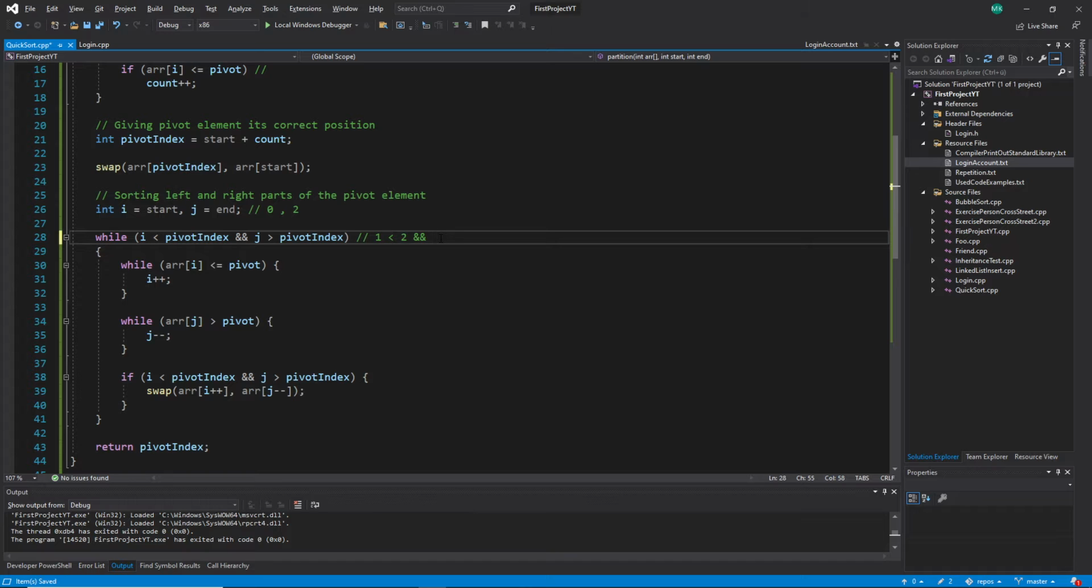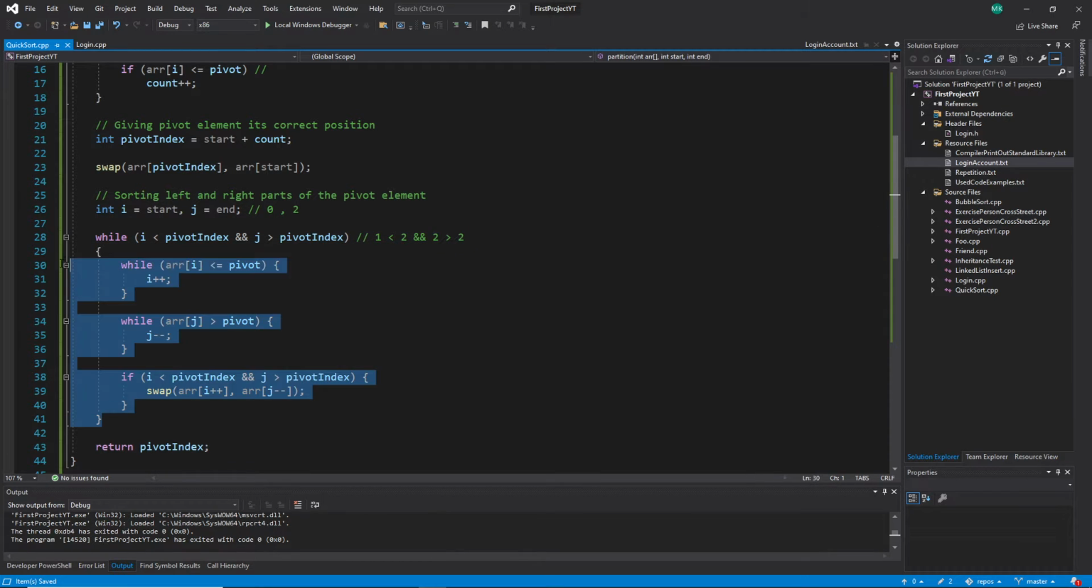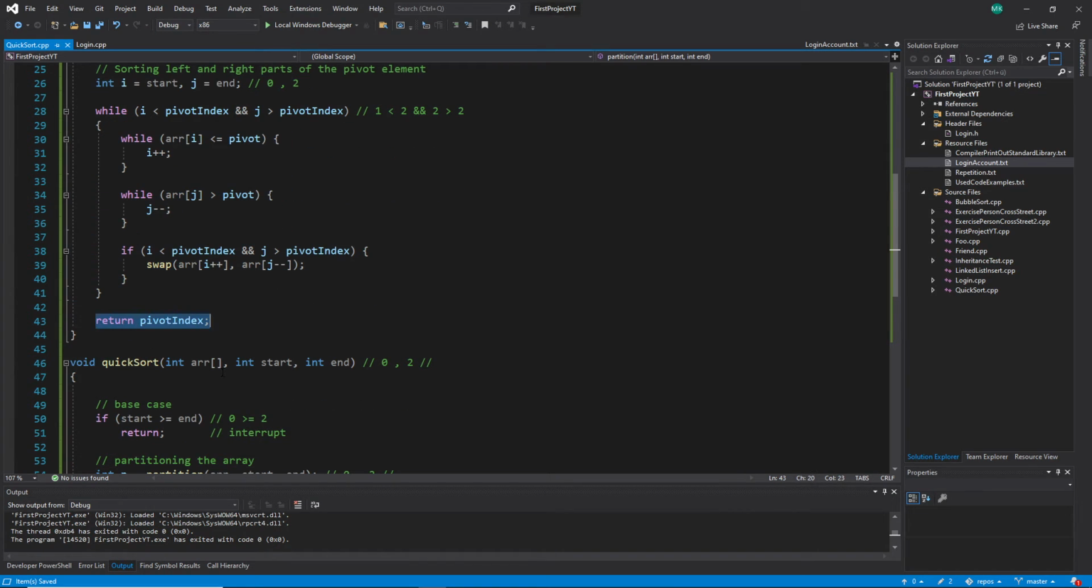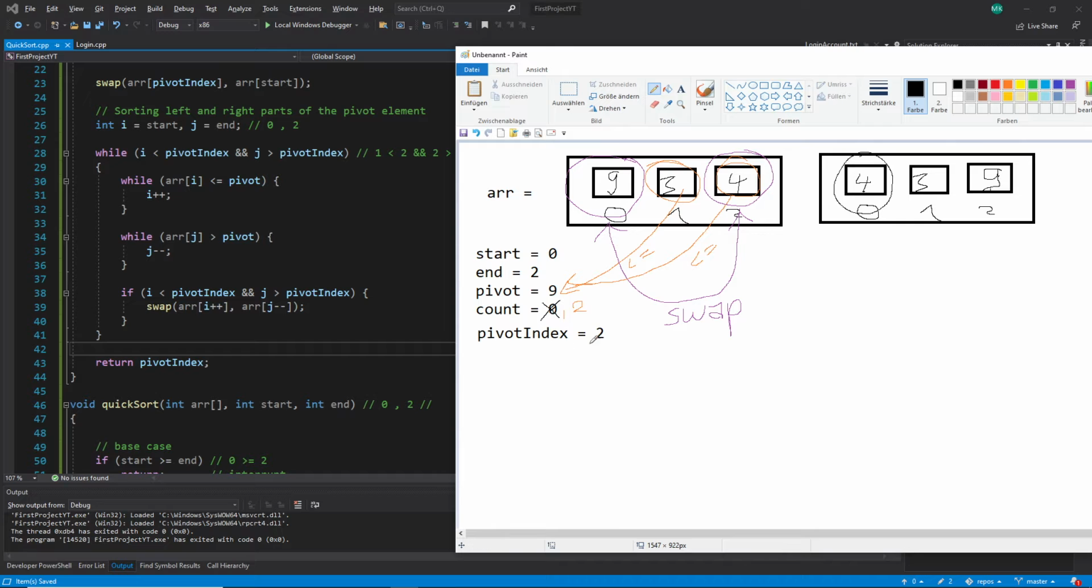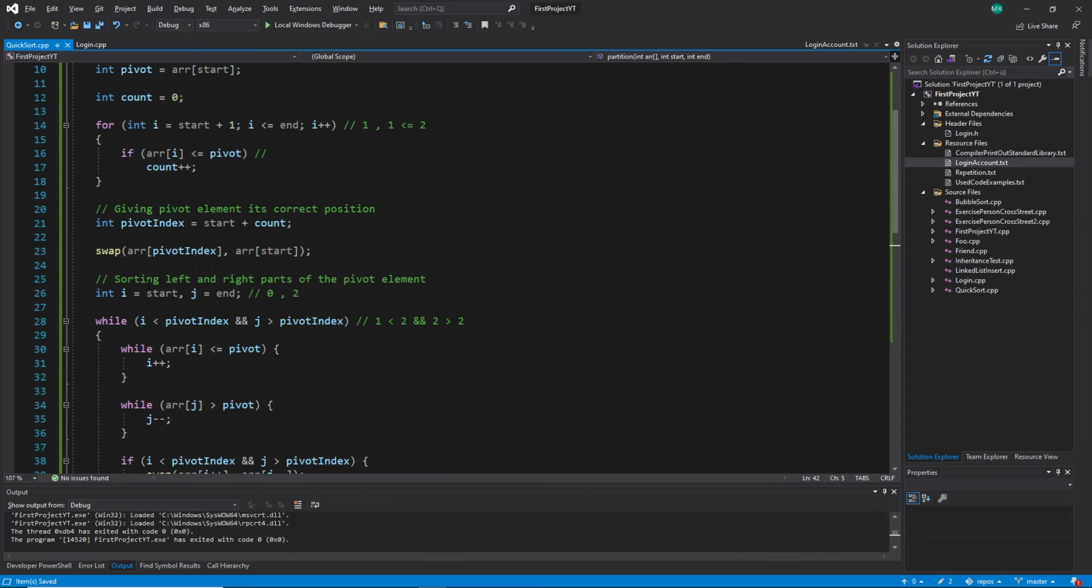So G is, what is G? G is 2. And 2 must be greater than pivot index, and pivot index is 2. And we have here a problem. What is the problem? This is not true, right? This is false. And this AND means both sides must be true, which means we are not entering the body of the while loop, which means we can skip them and we can go to the return value, and this returns the pivot index.